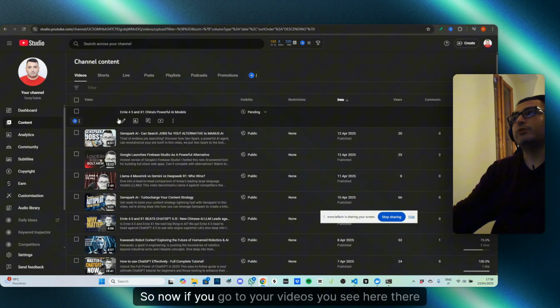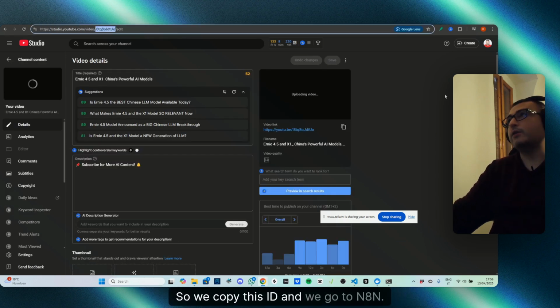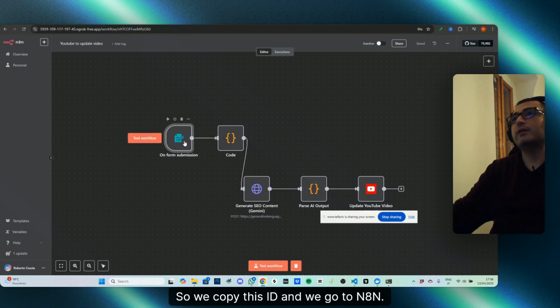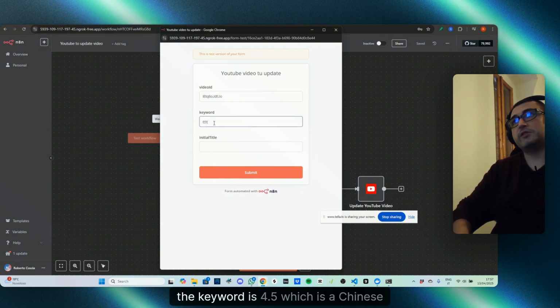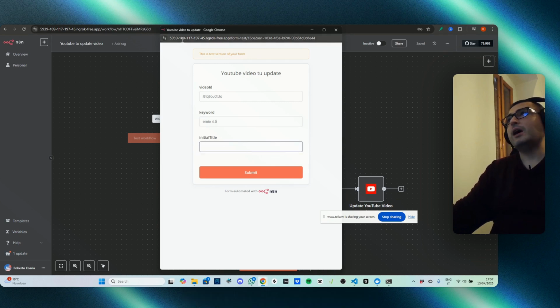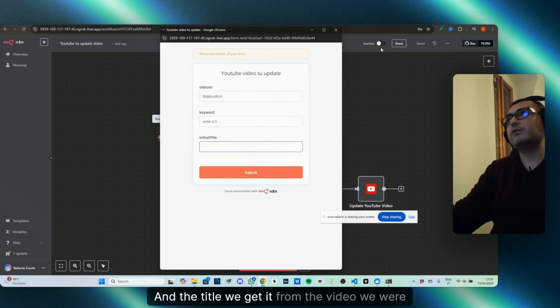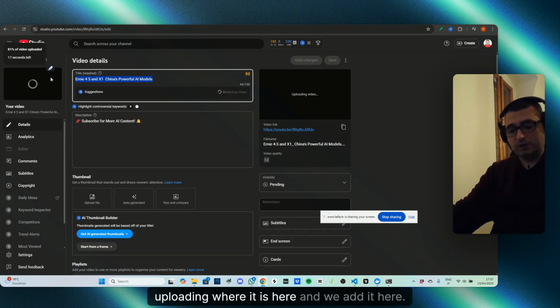So now, if you go to your videos, you see here there is an ID. So we copy this ID and we go to N8n. We test the workflow, we run the workflow. We add the ID here. Here the keyword is L4.5, which is a Chinese model which beats ChatGPT 4.5. And the title, we get it from the video we were uploading, where it is, here.